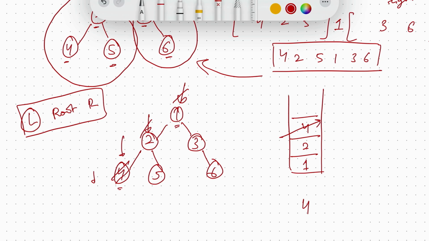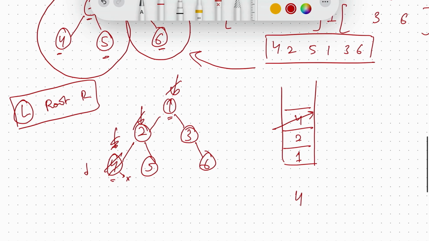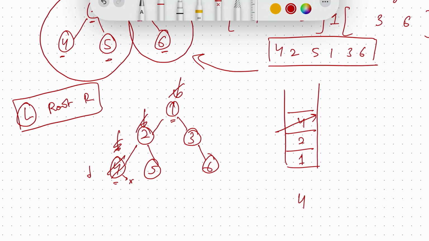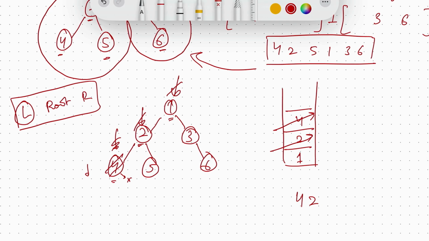Now we will move current to the right, but right of 4 is also null. In this way, if right of 4 is also null, we are going back to the previous call, which is 2. So now we have to pop 2 from the stack and print it. Here it is behaving like a root. Left, then root, and then right should be printed. Now let's see what happens.